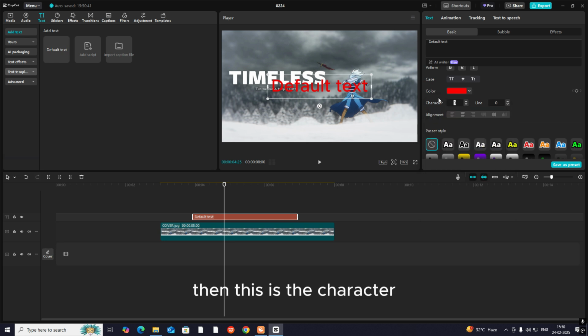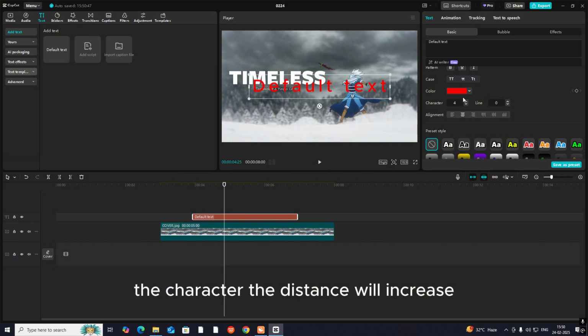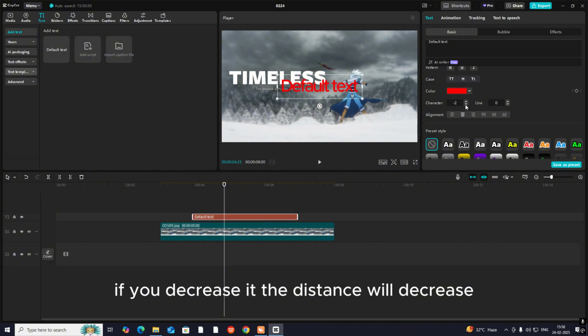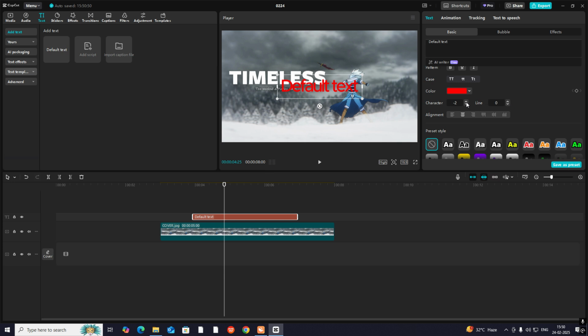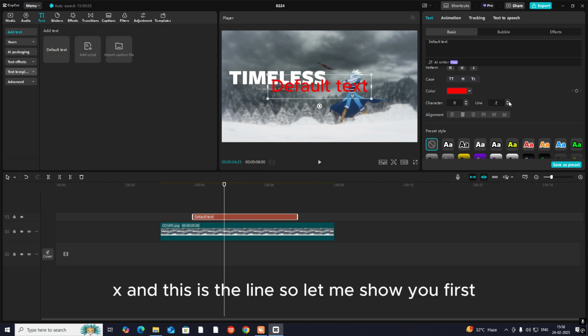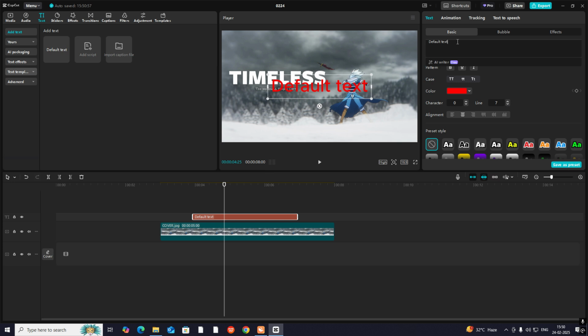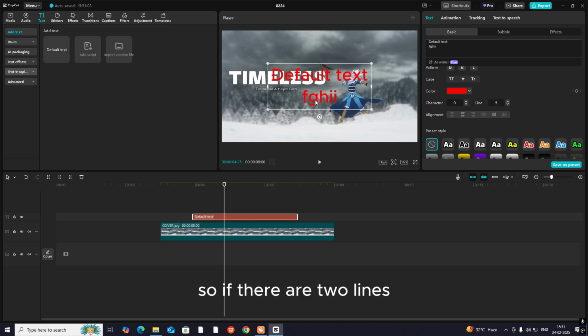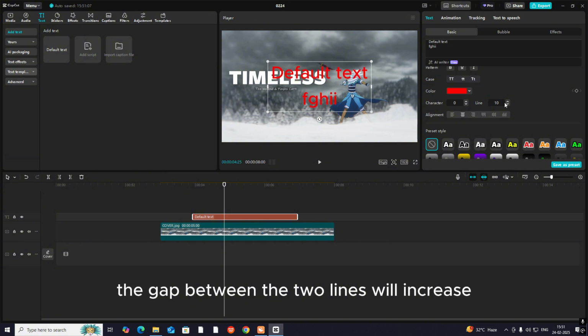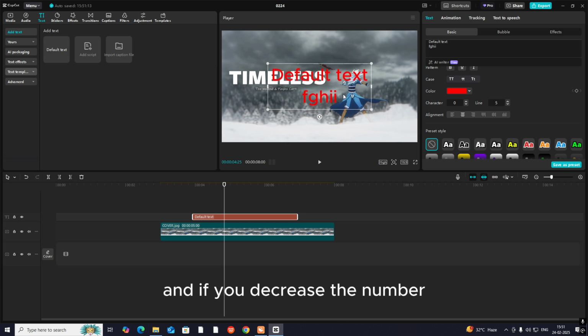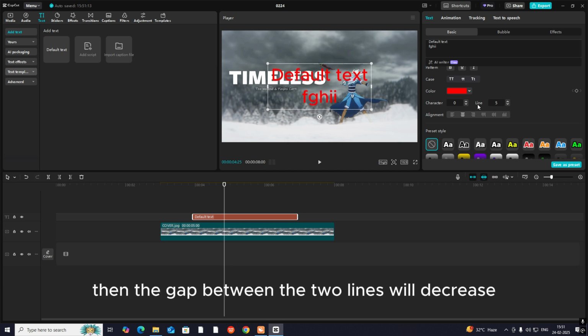Then this is the character. Okay, so basically if you increase the character, the distance will increase. If you decrease it, the distance will decrease. Okay, and this is the line. So let me show you first. So if there are two lines, if you increase the number, the gap between the two lines will increase, and if you decrease the number, then the gap between the two lines will decrease.